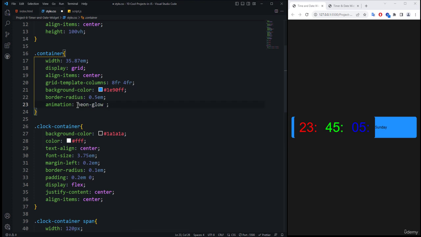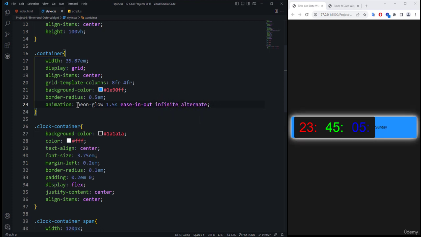And then we need to provide the duration. So it is going to be like 1.5s. Then ease-in-out, meaning the ease-in-out function we are going to use, and we need to set this animation to infinite, and then alternate. Control save it. Now you can see this particular neon effect is applied to the container.